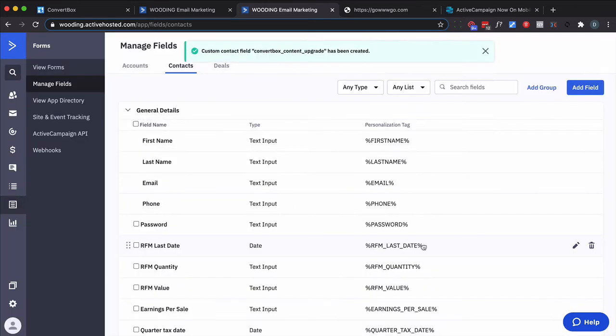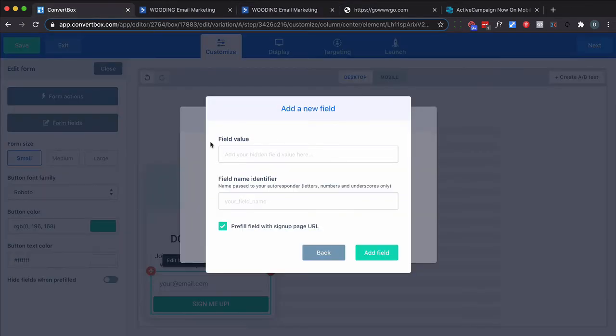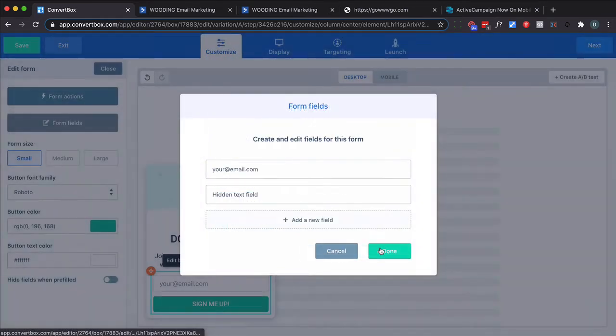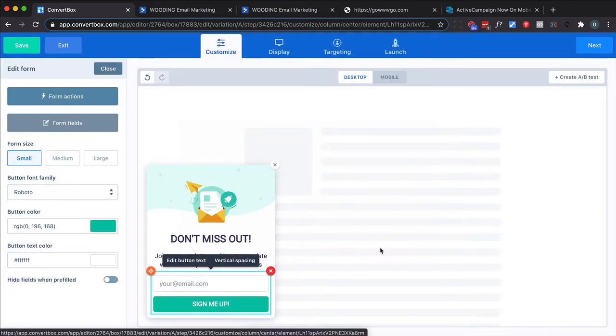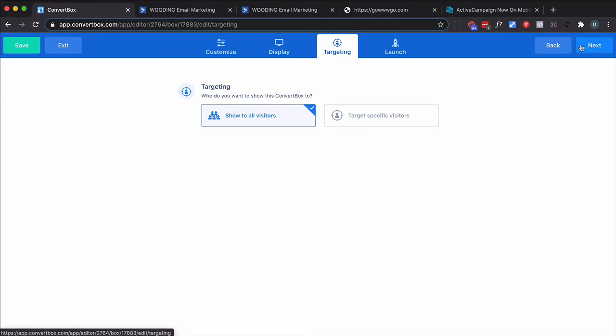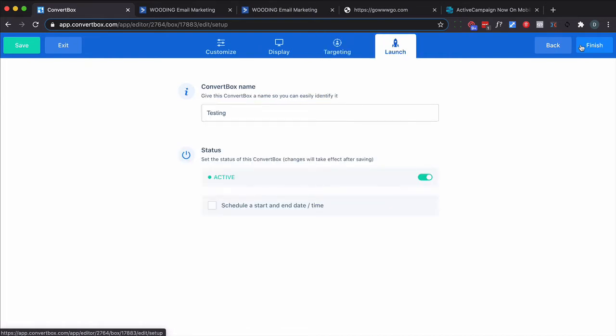Click on Add. Now, I want to go back to ConvertBox, and I want to put this right as is in there: convertbox_content_upgrade. Click on Add Field. Done. And however you want to display it, I'm just going to click through. I've got it to display every single time, and it's active.